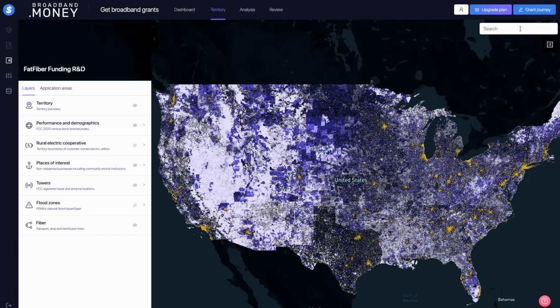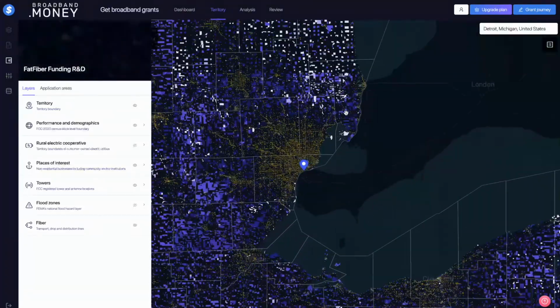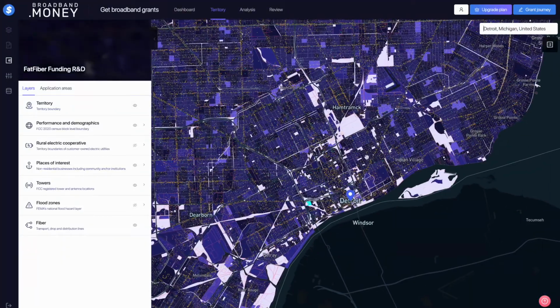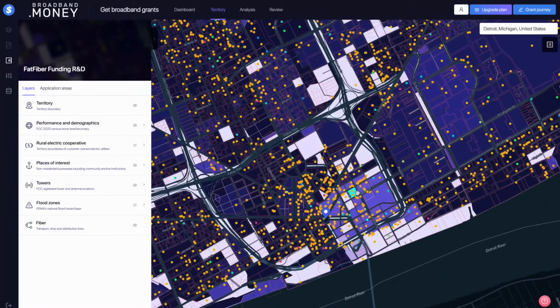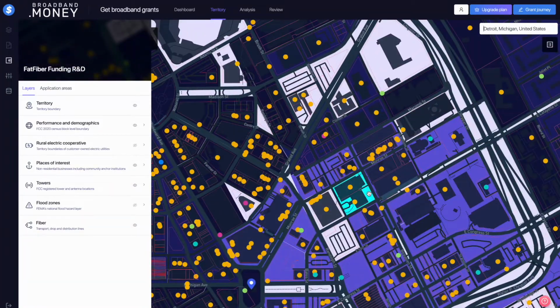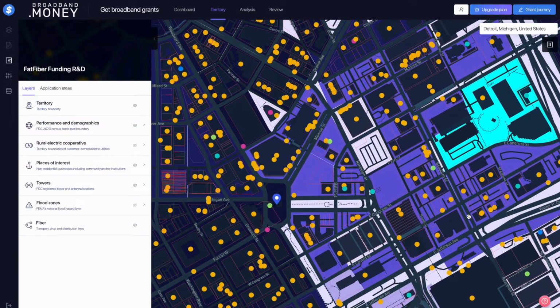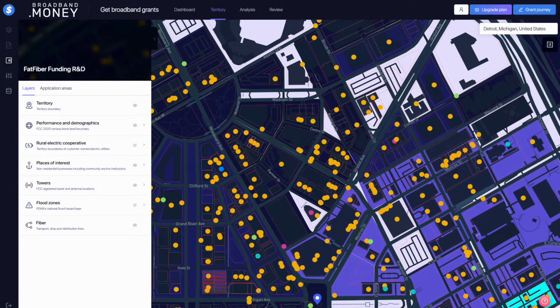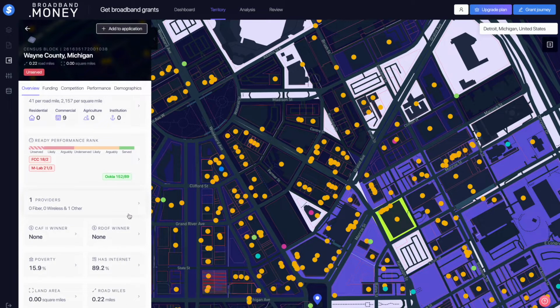You can use Broadband Money's geospatial platform to research specific areas of interest and gather comprehensive evidence to build a holistic broadband grant application. Start off by exploring your potential areas of interest. Selecting a census block reveals key insights on broadband performance, local competition, and key demographics. Get the lay of the land.